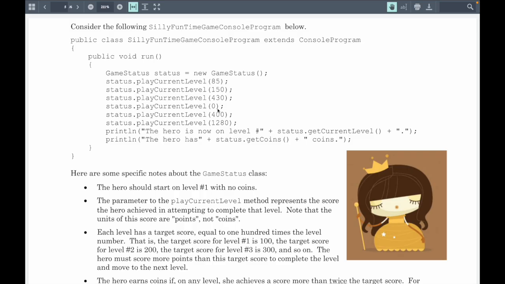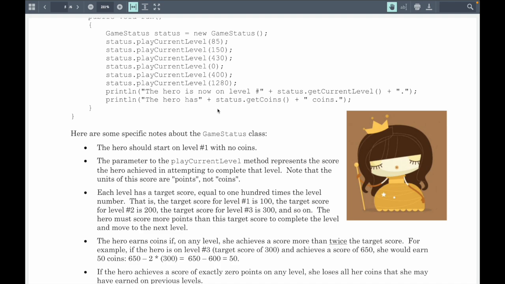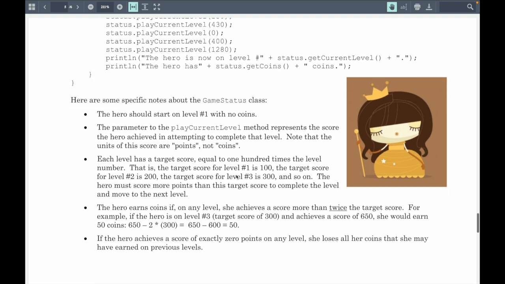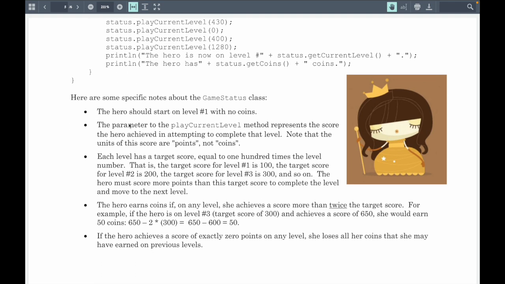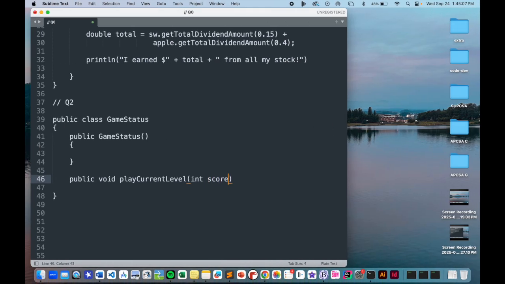Now the question is, what does this parameter mean? Because I do have to give it a name. This might be where it's a good idea to look down in some of these bullet points. Once I hit this second bullet point, the parameter to playCurrentLevel represents the score the hero achieved in attempting to complete that level. It says, note that the units of score are points, not coins, two separate things. So I'm going to do int score here. All right, we've got one of the methods.